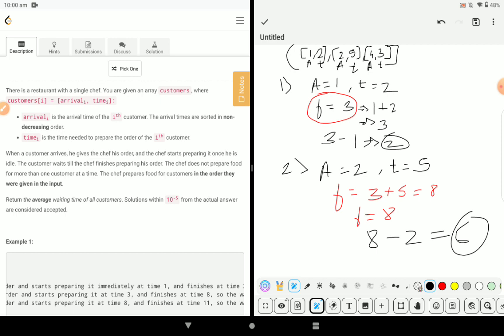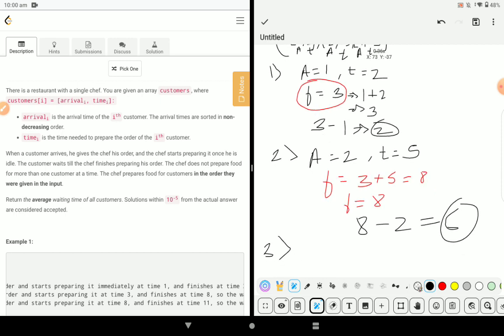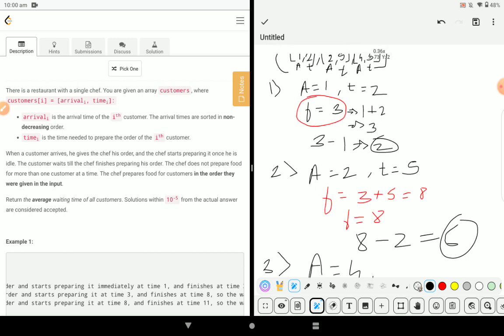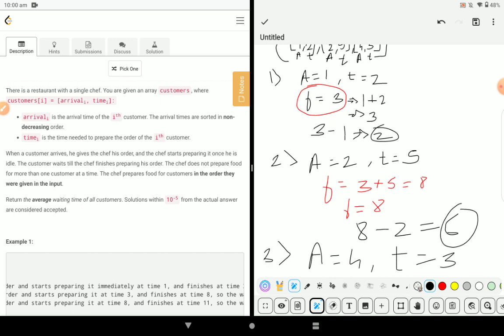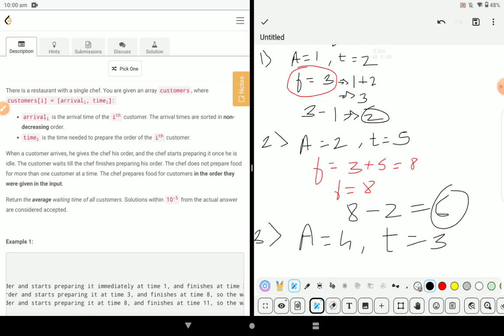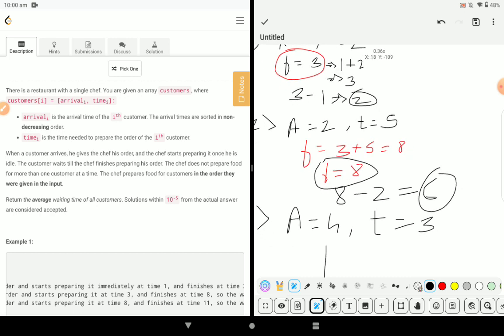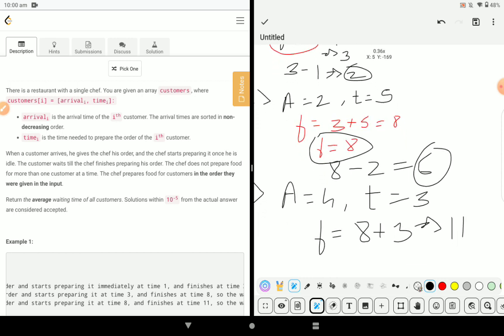Now the third customer arrives. He arrives at 4 minutes, meaning a equals 4, and the time given is 3. Our chef finishes the second customer's order at f equals 8, but customer 3 arrived at 4 only. So he has to wait for extra time. Our chef will finish the third customer's order at f equals 8 plus 3, which equals 11.